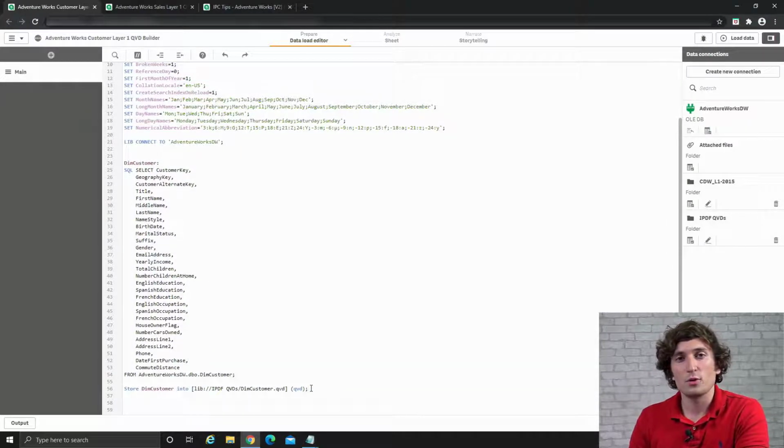One other thing that we usually like to add at the end of a QVD builder is a drop table statement. Since no apps are referencing this builder, only the QVD that it creates, there's no reason to populate it with data. We're saying drop, table, and then the table name.